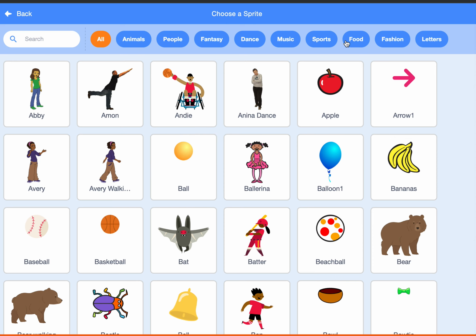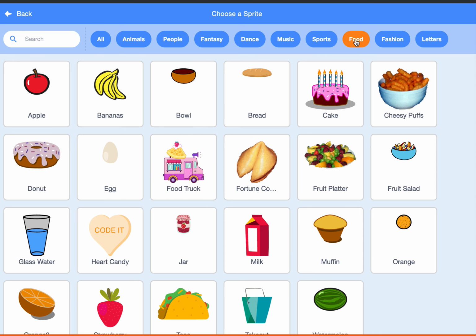They do categorize them a bit. So if you're looking for just food, you can click on food. And the other thing I'll point out is some of these sprites are animated. So as you're drifting over them, if they move, then it means that sprite has several different costumes that you can move between.